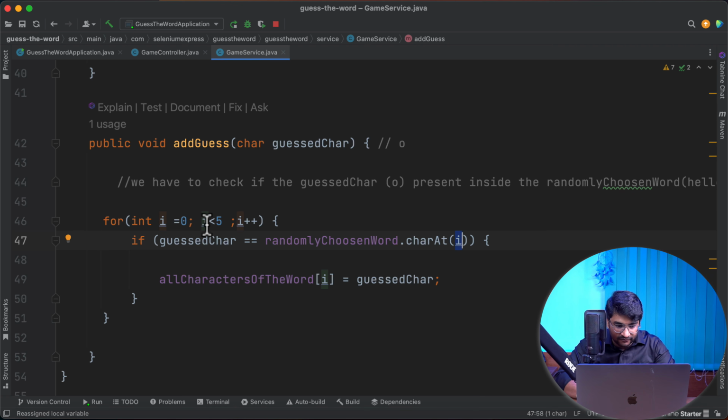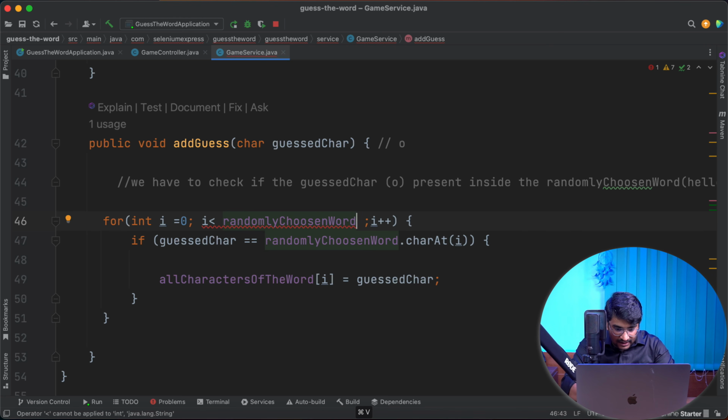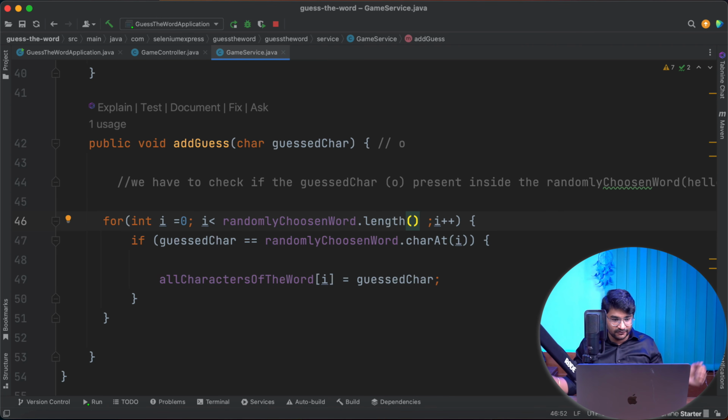Okay, then when it will be 5, then 5 less than or equal to 5 will not match, and obviously the condition failed. I'll go out of the for loop, right? So I should not hard code it. So hello will be the randomly chosen word, and I should get the length like this, okay, and there you go. I'm done with my logic, I feel, and I'm able to add my guesses, right?